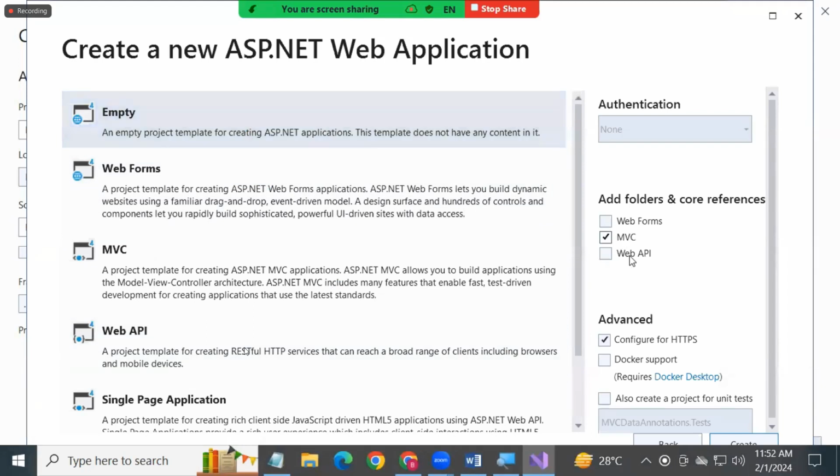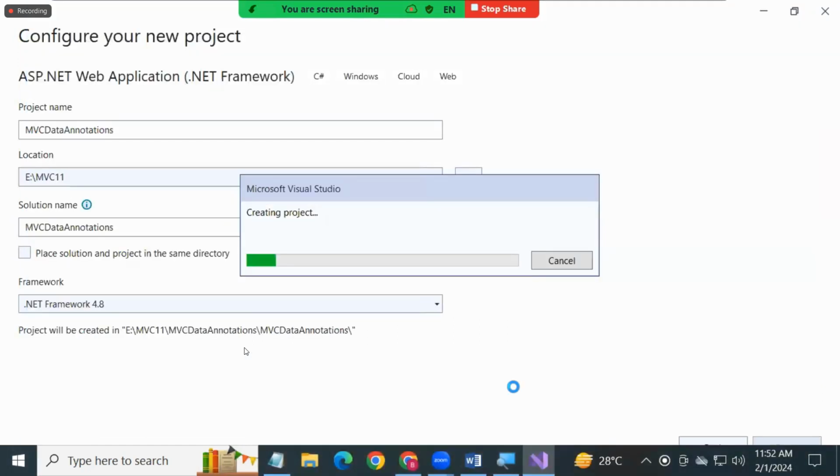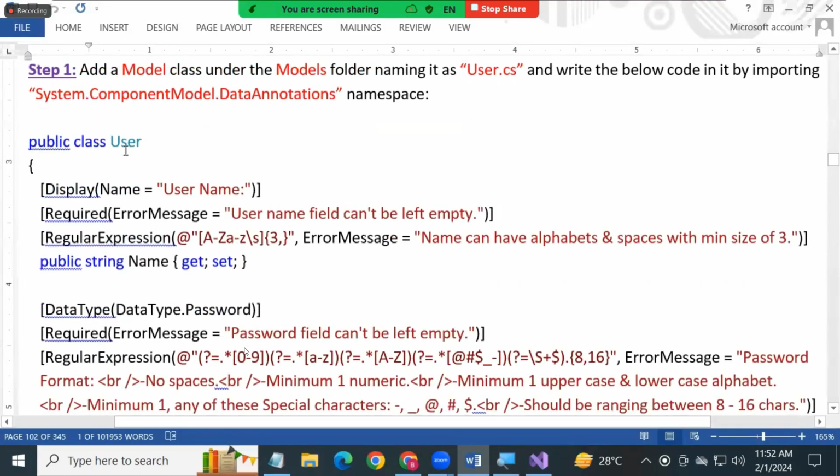Empty project. Let us start with the model class first. I'm not creating any controllers yet. First, let me start with a model class. I want to define a model class with the name called User.